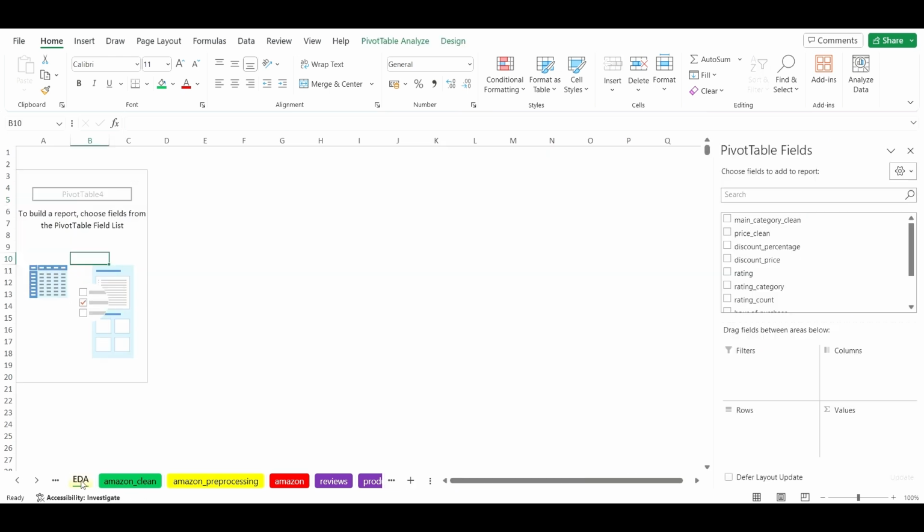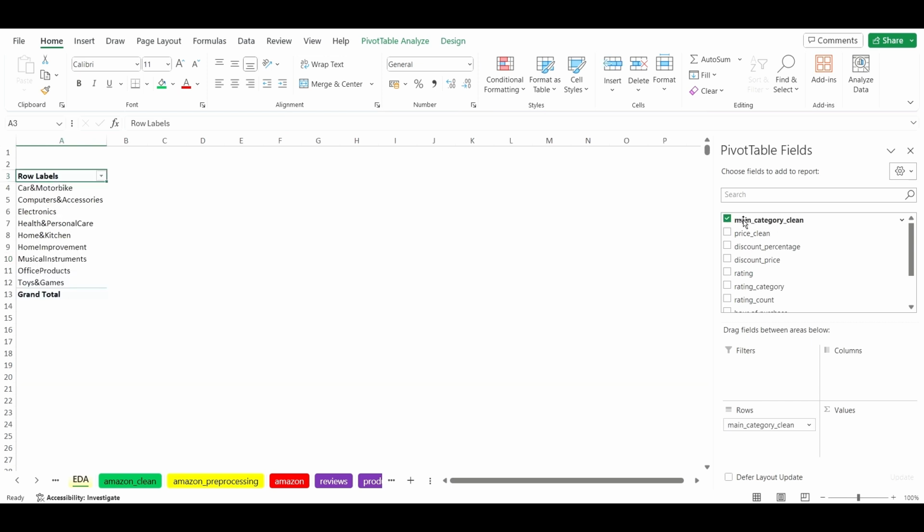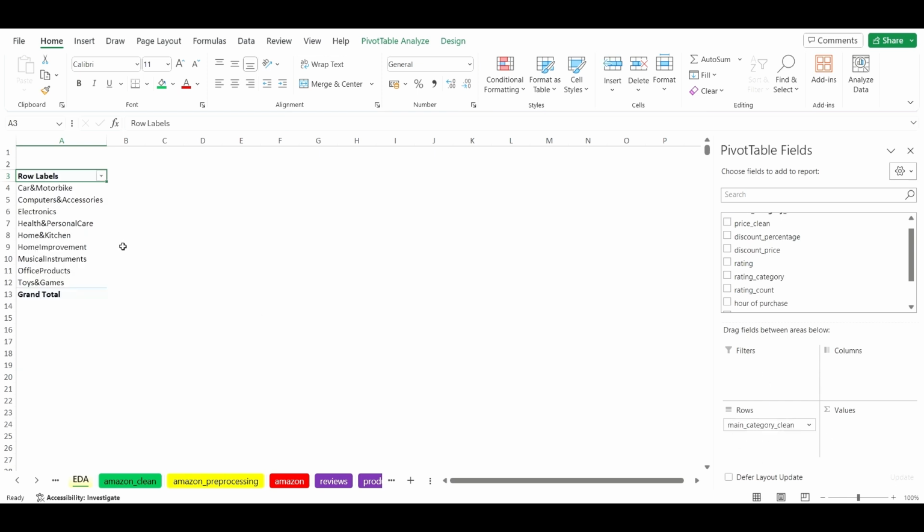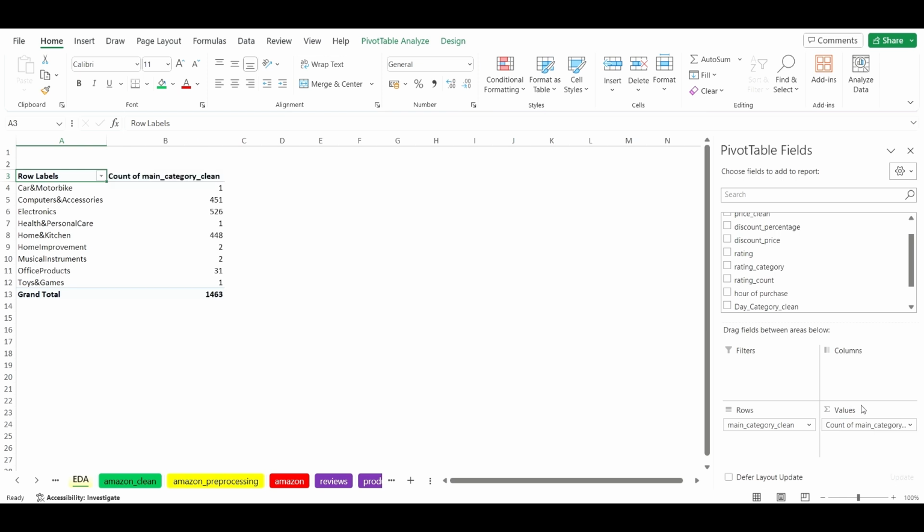So going back to EDA, the way we create the pivot table is we can either click on main category and it will just assume that you want to put it in the row section, or you can drag the column into the row section. So yeah, we have all the categories in rows and we want to give it values. So I think we can also do the main category, but we can do the count.